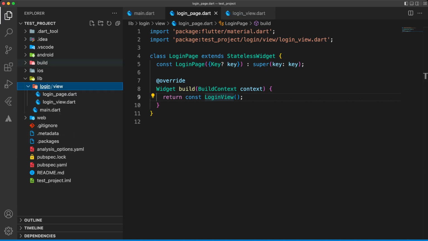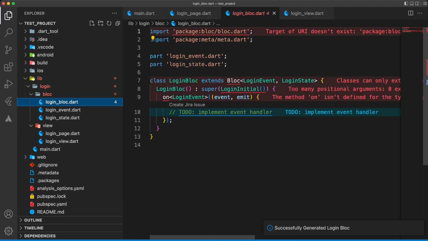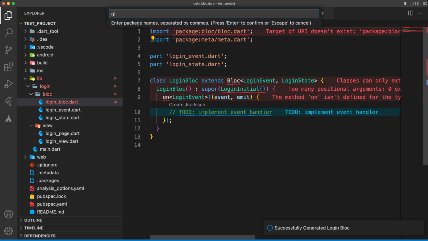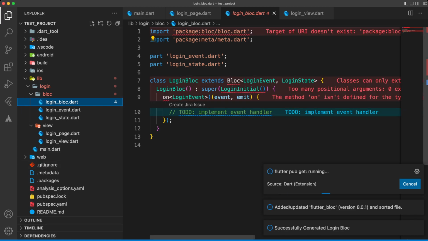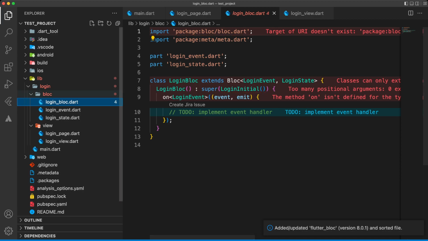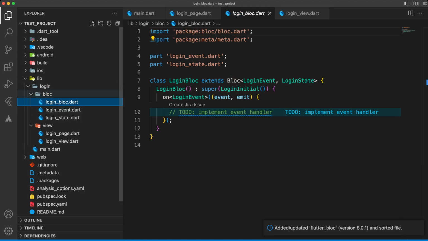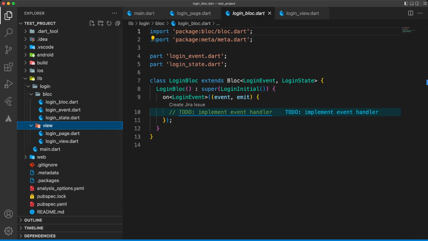So for example, now let's suppose that we want a bloc for this. I don't have the bloc extension, so let me just add it. Flutter_bloc. Okay, so what we have done is we created a bloc folder inside login. Now the main functionality is the login functionality. Then we have bloc inside it and the view folder.